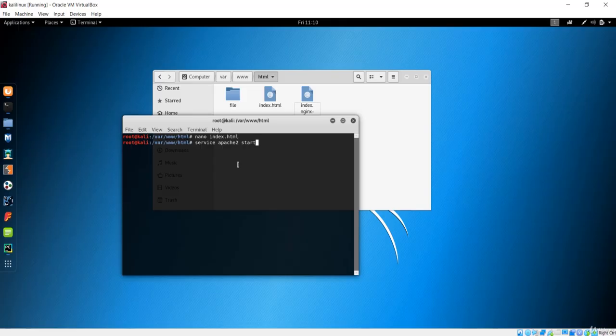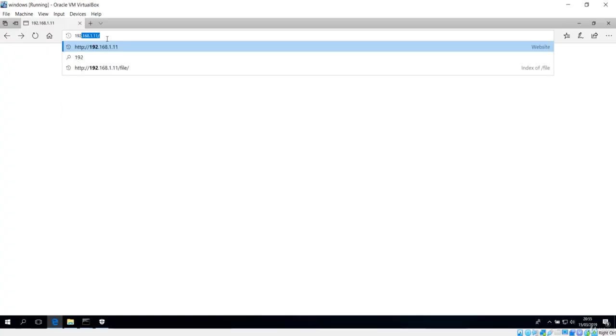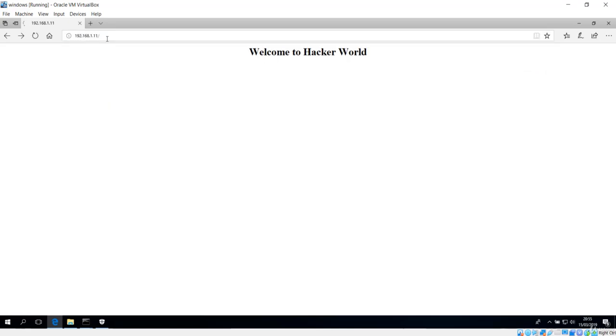So this is the command to start your Apache server, and in my case I have already started it, so I won't do this. So let's go to the Windows machine, and let's type the IP address of that Kali machine which has the hook script. So this is the IP address, which is 192.168.1.11, and you can see this has only this heading saying Welcome to Hacker World.